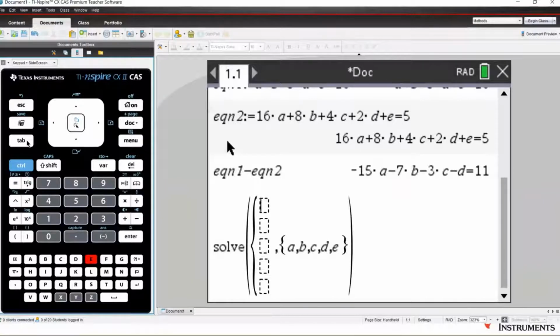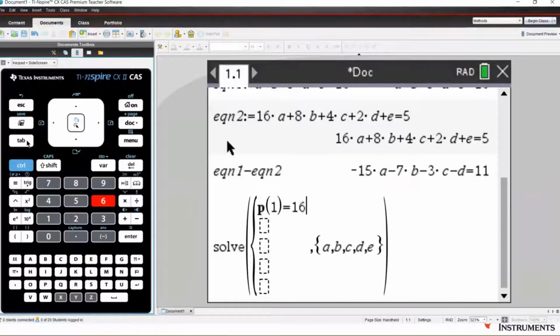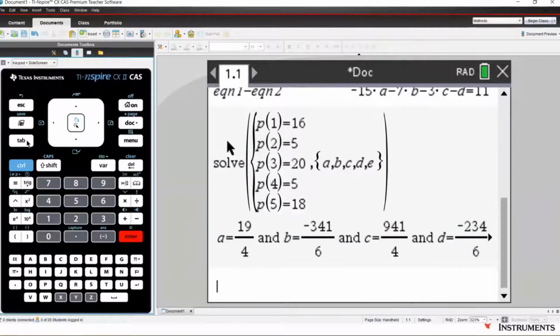Solve, and all I need to do is type in the bits that I know. So my first letter of my name, so 0.1, P of 1 equals 16. Now you can just arrow down or tab down. P of 2 equals 5. P of 3 equals 20. P of 4 is back to the 5 again. And P of 5, rather, which is the R, R is the 18th letter of the alphabet. And so it's done.